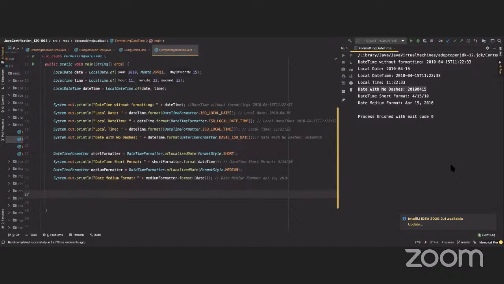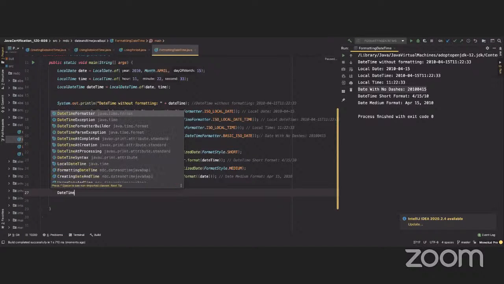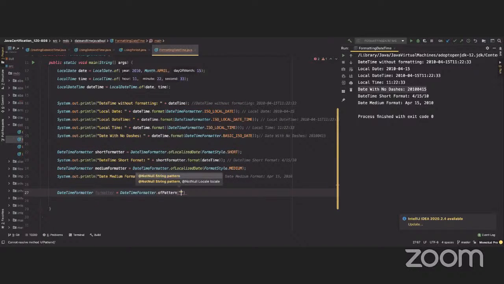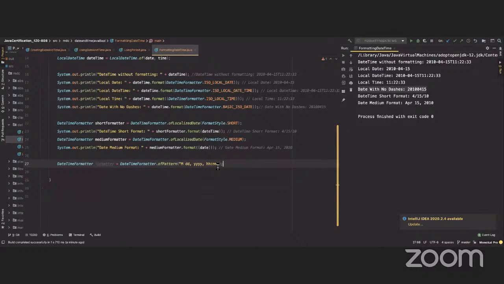Okay, so now let's see something more interesting and more beautiful, in my opinion. Date formatter, right? Formatter equals date formatter of pattern. And then we say M, dd, yyyy, sh m. So guys, if you know about time, you know what this means, right? With M or MM? Minute. No, at the beginning. Oh, this is the month. It's only one M. Okay.